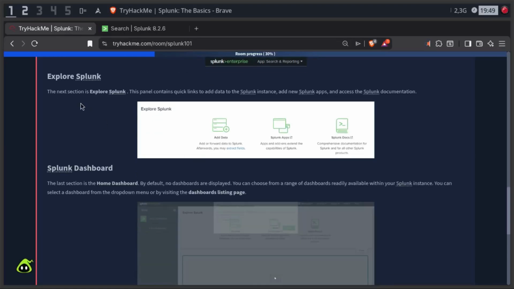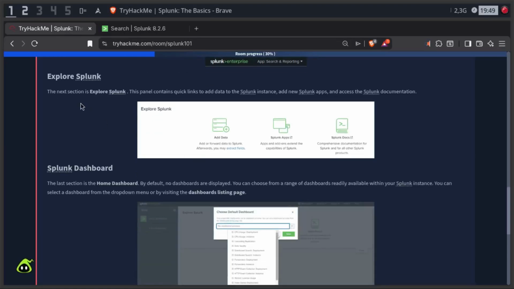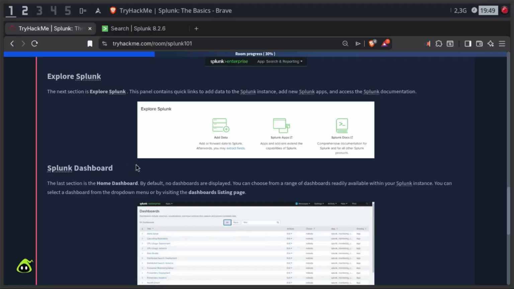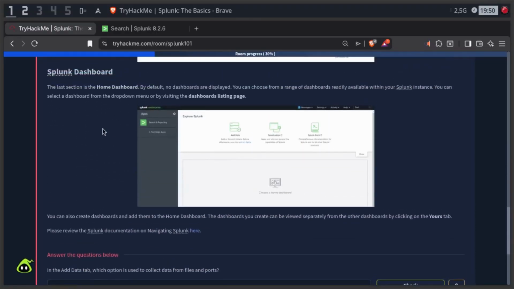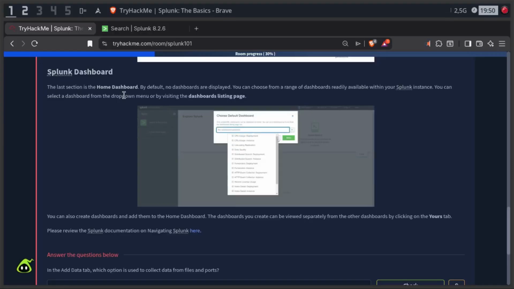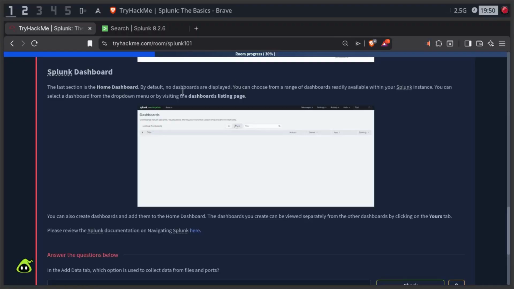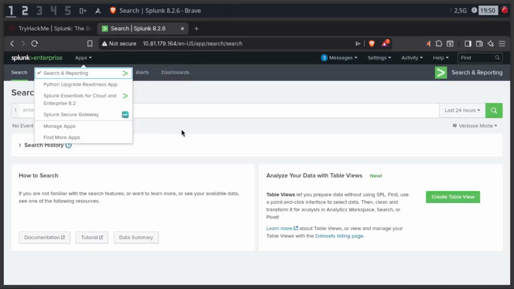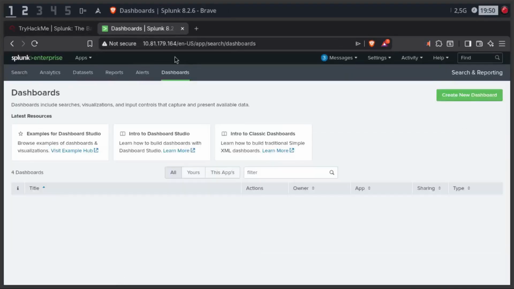Alright, the next section is Explore Splunk. This panel contains quick links to add data to the Splunk instance, add new Splunk apps, and access Splunk documentation. The last section is the Home Dashboard. By default, no dashboards are displayed. You can choose Home Dashboard, where the heck is Home Dashboards? Oh, dashboards.